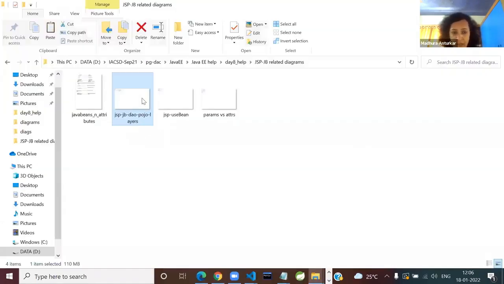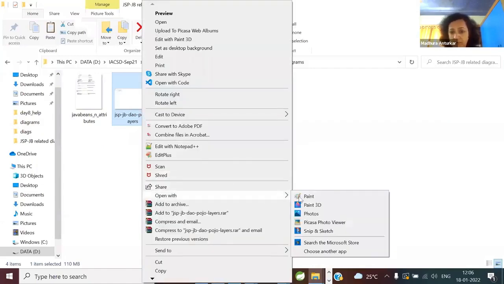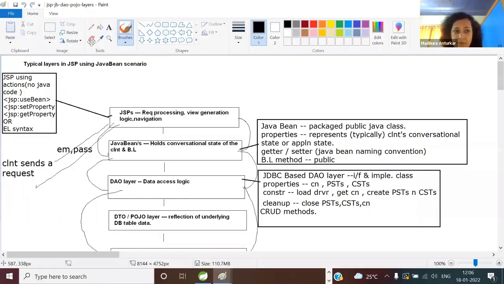Wait a second. I'll just open it in Paint. You already have this. Otherwise, every time I have to switch it. So here is the pointer. Here, JSP has to create a bean instance. So are we doing it with a scriptlet or with a JSP action? The answer is JSP action. And which JSP action are you going to learn for creating the bean instance? useBean, setProperty, getProperty, or EL syntax. useBean. Okay. So here, the control will come to the Java bean constructor and the Java bean's default constructor will get called.